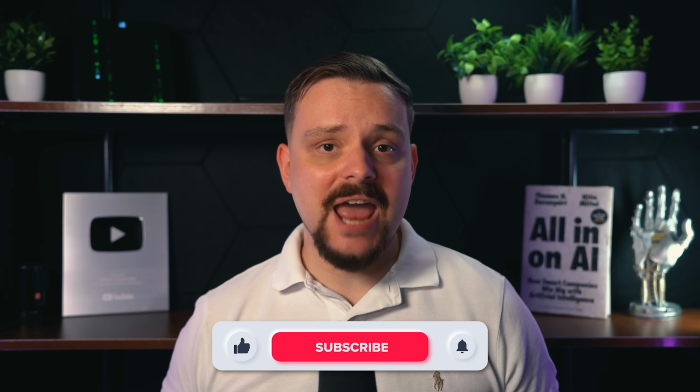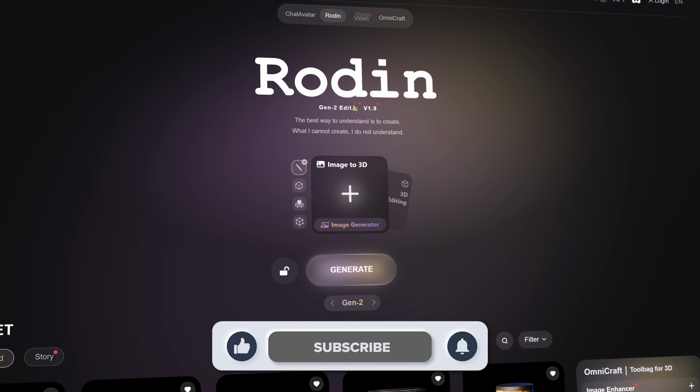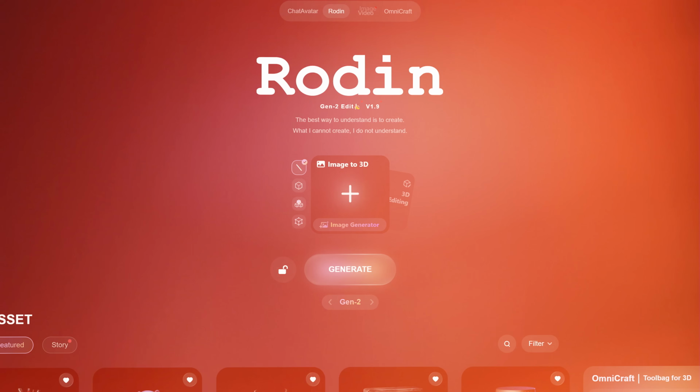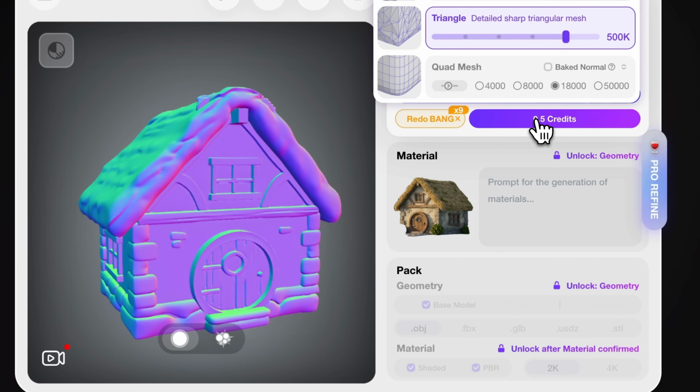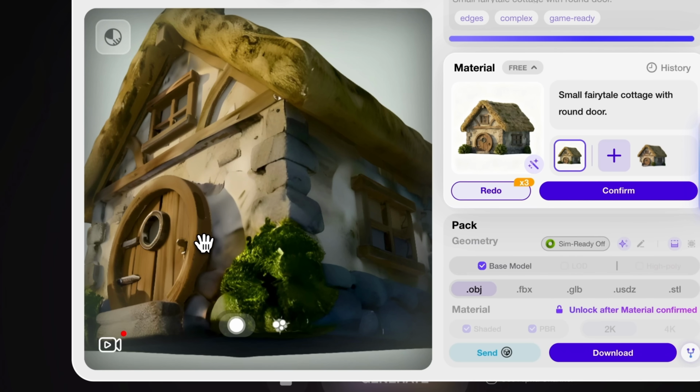My name is Daniel, and today I want to introduce you to Rodin AI by Hyper3D. We'll unpack its superpowers, lay out known limitations, and help you figure out if Rodin is right for your workflow.